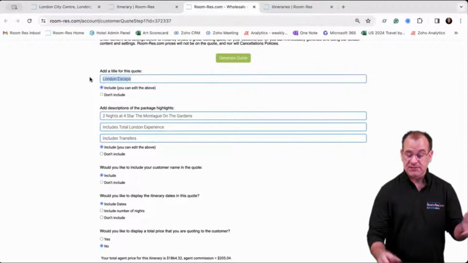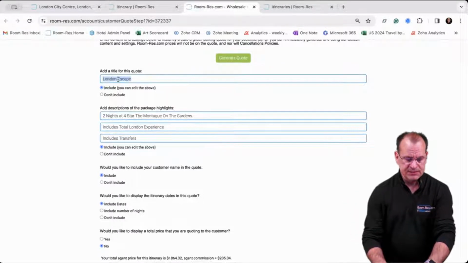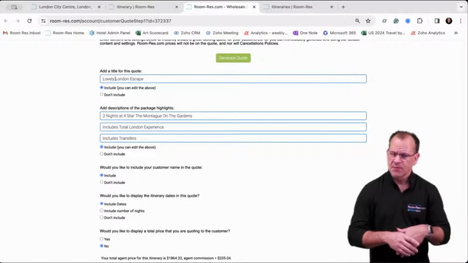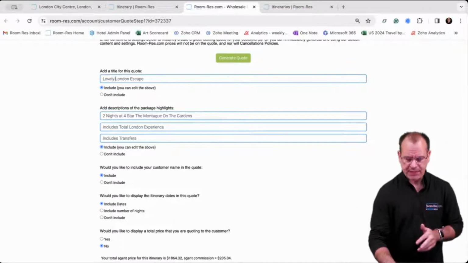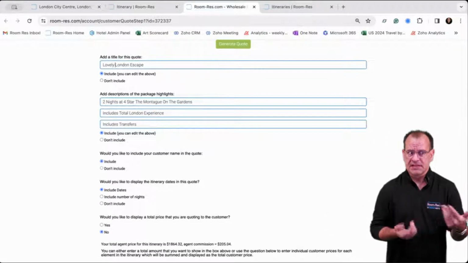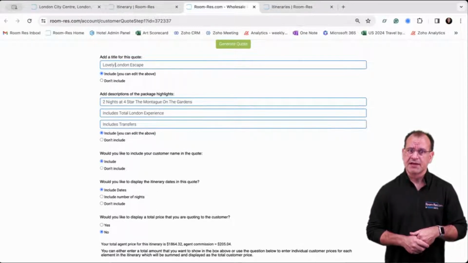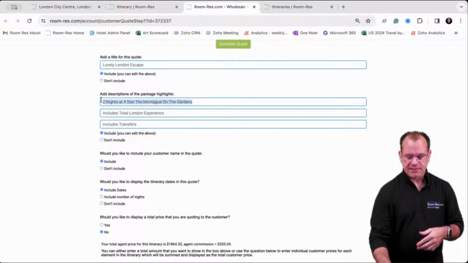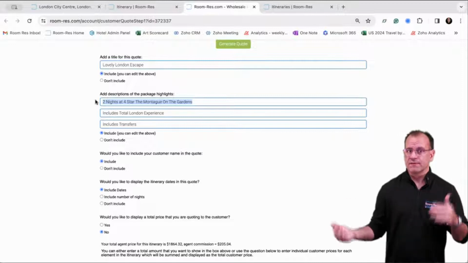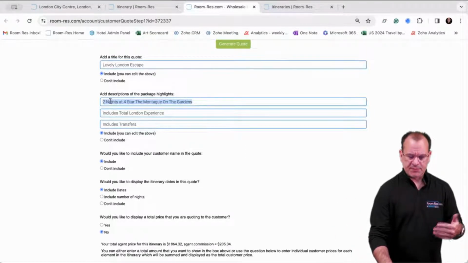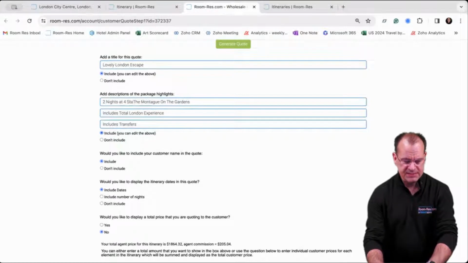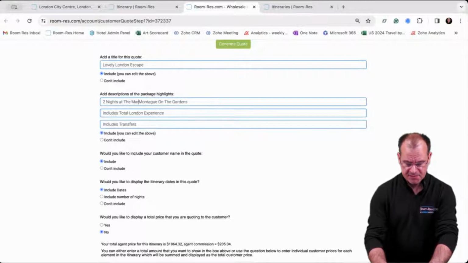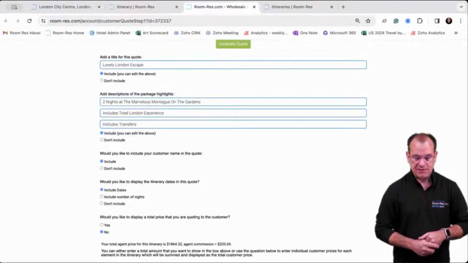It automatically defaults to what's pulled in here right now. So this top line, this will be what the heading of the quote is. So we'll just simply call it Lovely London Escape. You can elaborate as much or as little as you like. You can make it very personalized to speak to points that the client has requested or talked to you about. It's really up to you. This first line is always going to be the hotels. So whether you have 1 hotel or 4 hotels or more, all of those will be populated here. So maybe you don't want to say it's a 4-star. Maybe you just want to say 2 nights at the marvelous Montague on the Gardens.